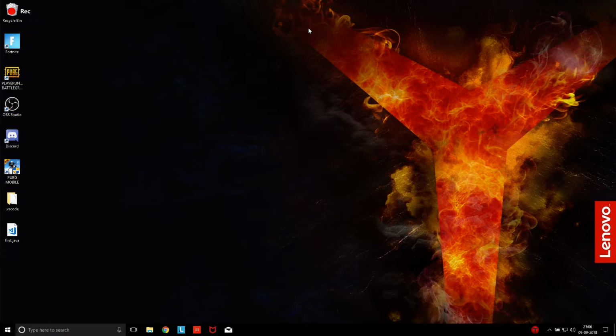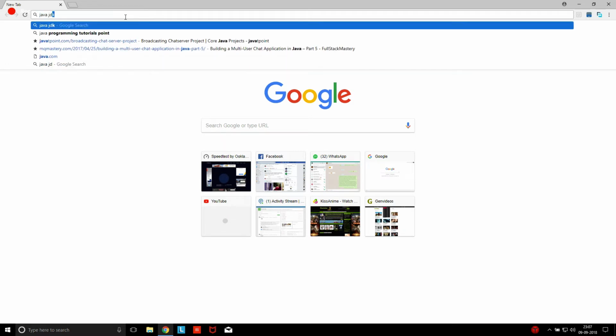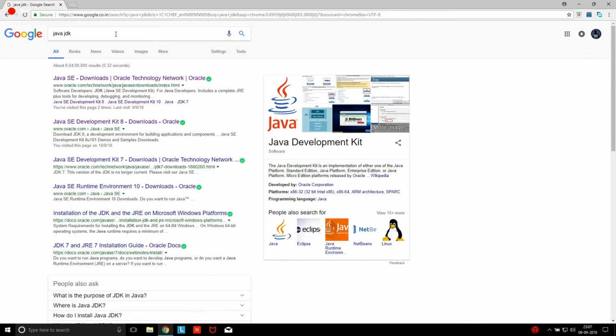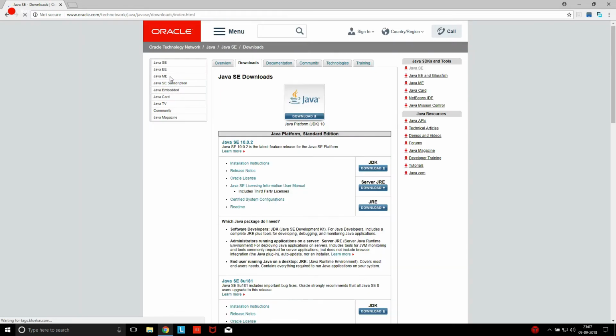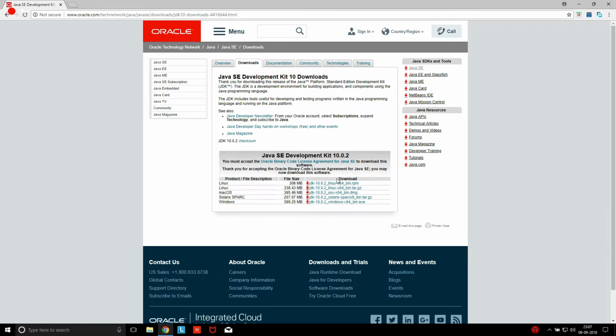Okay, I'll tell you which websites you gotta download these applications from, and also the links will be in the description. So just go to Google Chrome, search the usual thing in Google, that's Java JDK. Go to the first link, that is the Oracle one, and then go to Java JDK download here, this one. Just click on that and then accept license agreement, because you definitely want to do that, and then select your operating system, Linux, Mac OS, Solaris or Windows. I'm using Windows, so I'm going to download this one and I'm going to install that one.